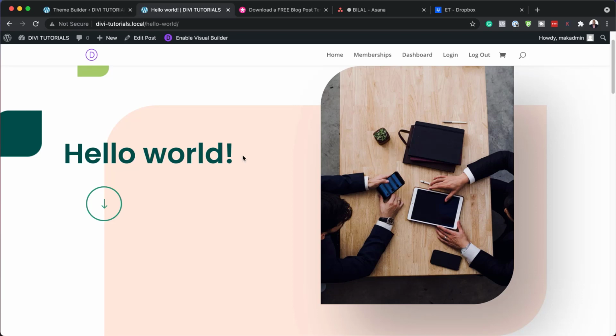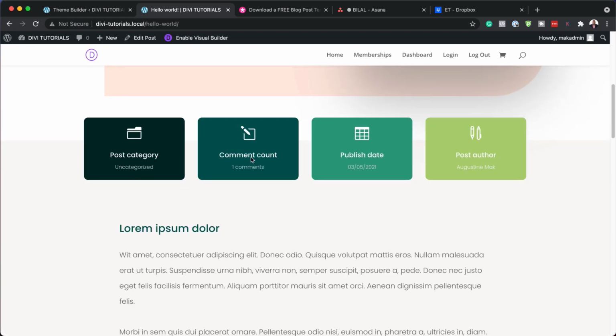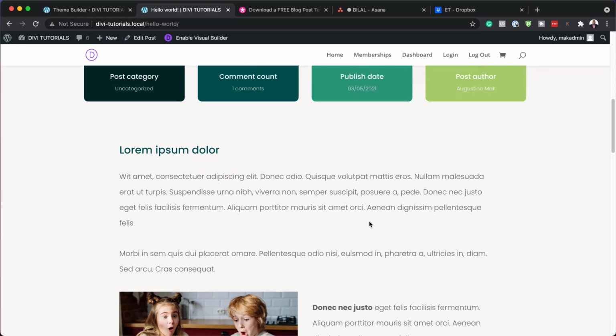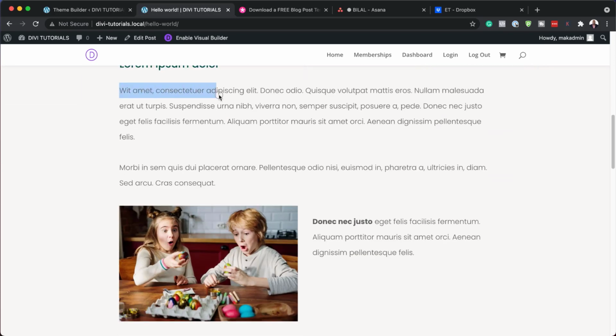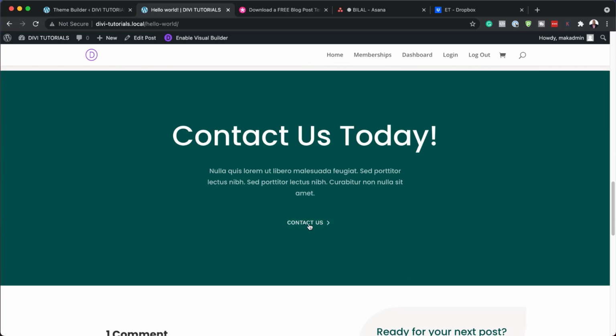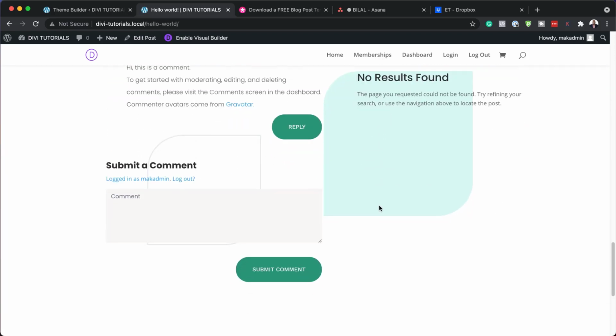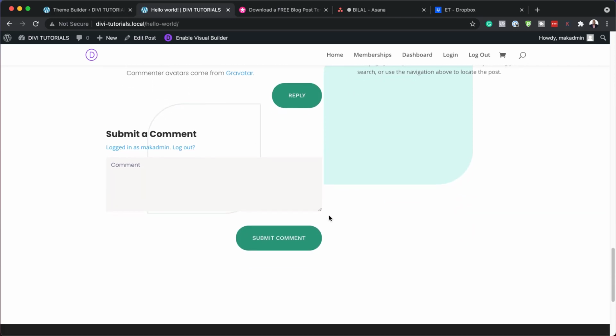We have a nice, beautiful header here. And over here, we have our post categories. We have our comment count, publish date, and post author. And as we scroll down here, you can see we have a custom font here, which is fantastic. And over here, we also have a call to action. And then finally, we have the comments area, which of course is styled.